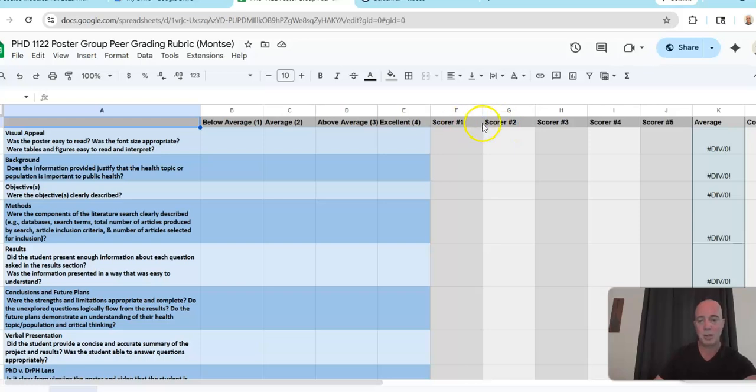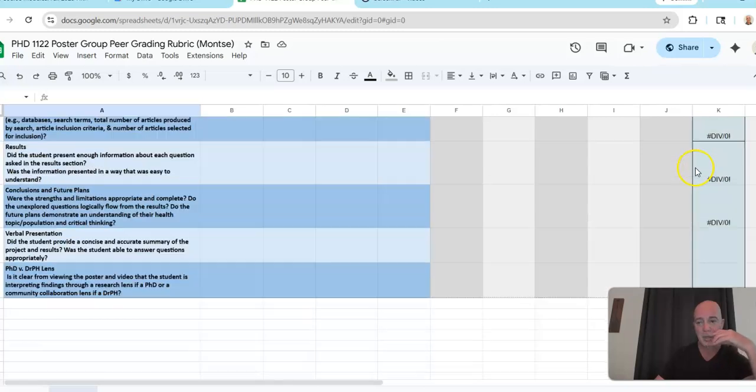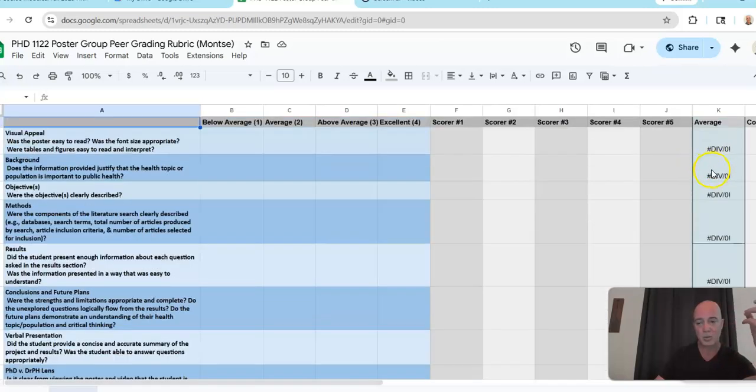But if score 1 was Monsi, score 2 was Veronica, score 3 was Grace, and score 4 was Claire, and Monsi was presenting, then Veronica, Grace, and Claire would enter their scores. It would be averaged over here, and then we get the total score that we need to enter into the grade book. It makes it so seamless and so nice. So thank you, Melissa, for creating this.